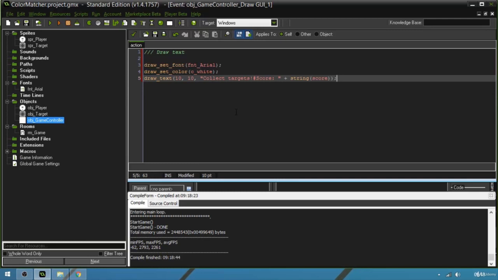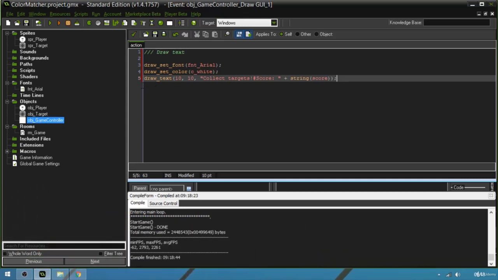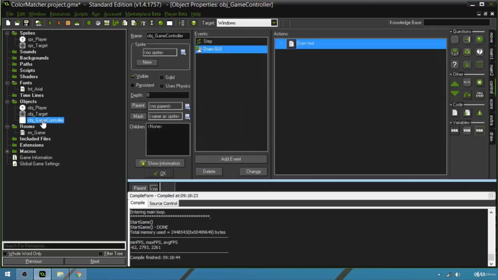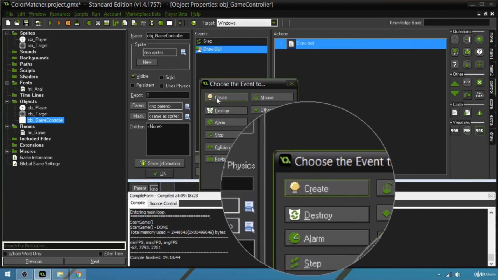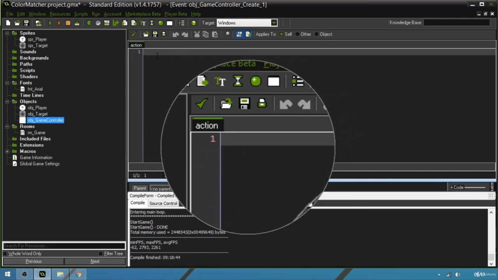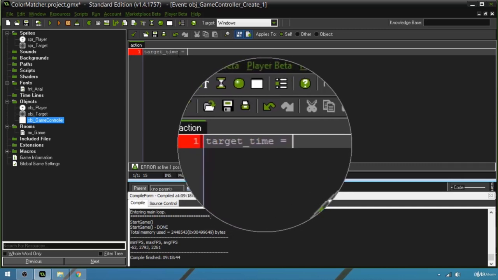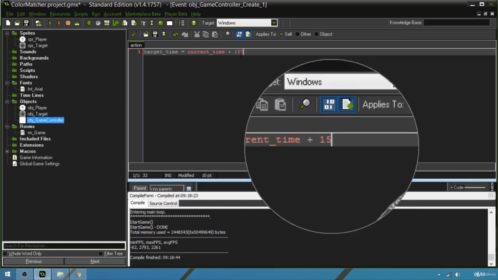GameMaker internally contains a timer that counts how many milliseconds have passed since your game started. So we're going to use this to our advantage to make a very simple game timer. Let's go to the game controller object. We're going to click on add event and select create. Let's drag a code block here, and we're going to type here target_time. We're going to make an instance variable that is going to be current_time + 15000.